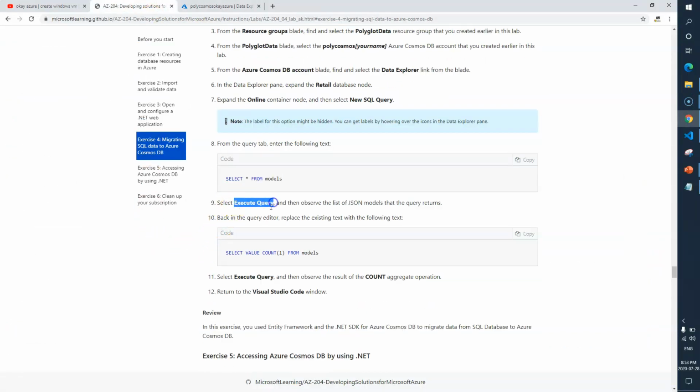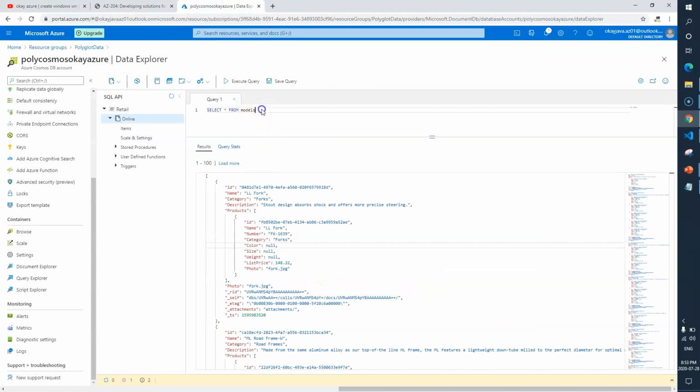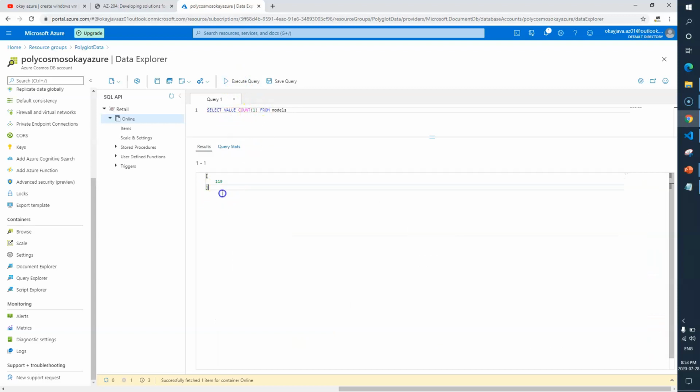Now, once you execute your query, back in the editor, once you execute your SQL, observe the list of JSON models. Perfect, we have got JSON. Now in the query editor, we'll go and update. We'll run this particular SQL: select value count1 from Cosmos DB. Select execute query and then observe the result of the count. Okay. Let me replace value count1. So here you can see the total number of records. Okay, it says 119. Perfect.